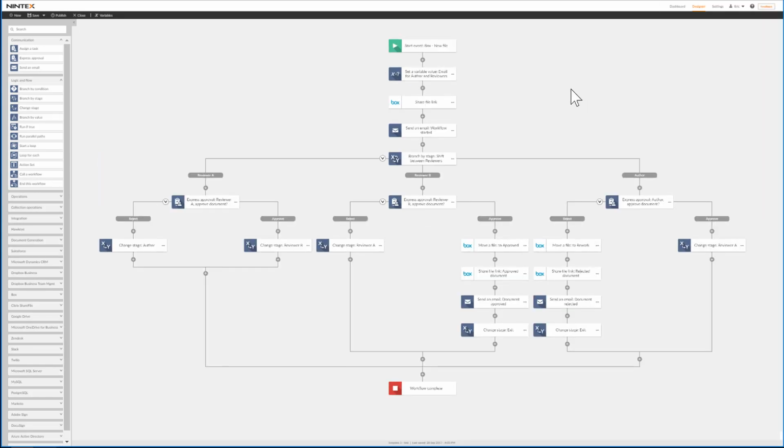Let's assume that we have to do one review by everybody. So we start when the author puts his document in the box folder. We then share the link and we send an email saying the workflow is started. Remember, we're letting them know something is going to happen so they don't keep clicking a submit button or start running copies around. We then send it to reviewer A. If reviewer A says they approve, we change state, we send it to reviewer B. If reviewer B says reject, it comes back to A.